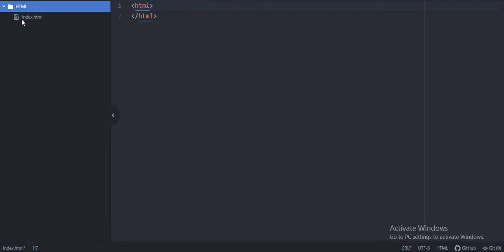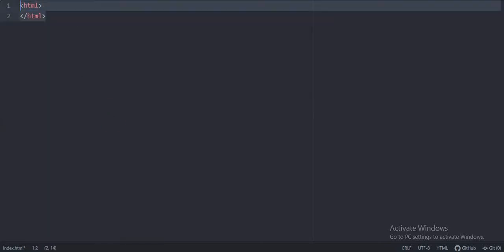So first of all you have to put any name, and then you have to place here a full stop or dot and then write HTML. Then only the browser will accept that this file is an HTML file. So after you save it, you can start writing the code.